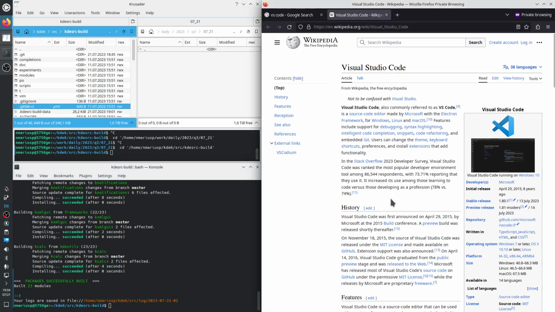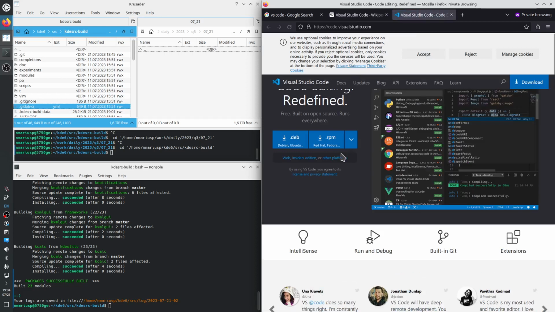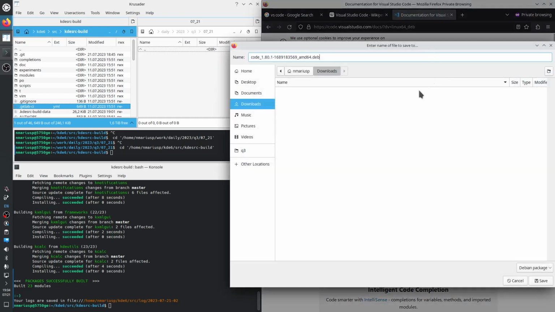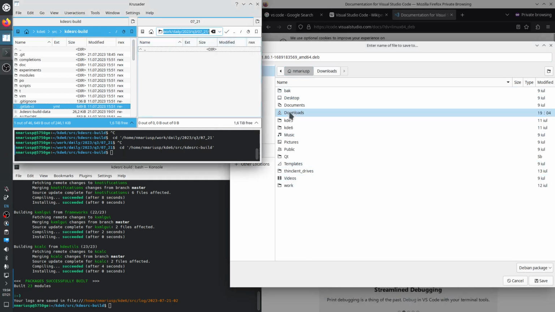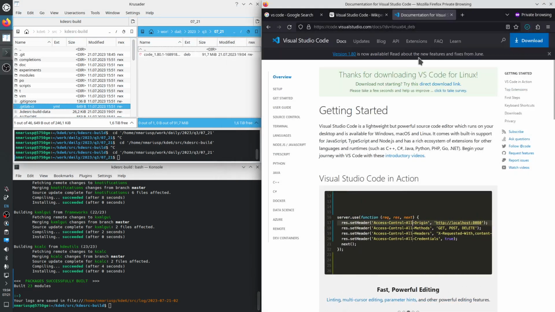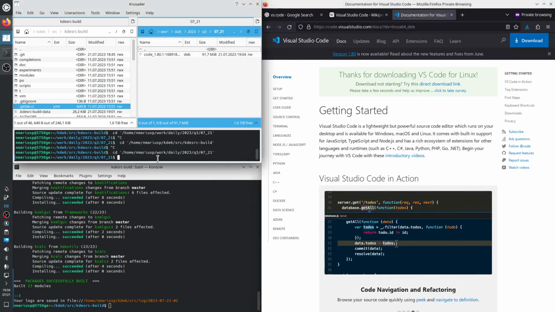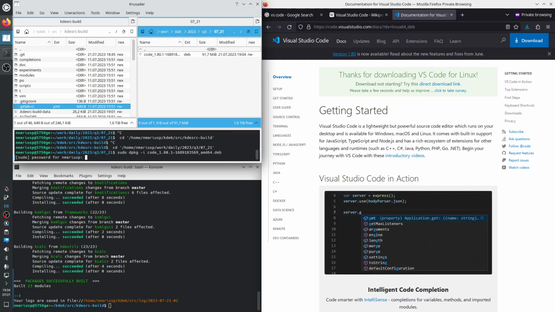This is Visual Studio. Let's install it. So code.visualstudio.com, the deb. Let's download it in today's directory. It finished downloading. Now we need to install it. The command line is sudo dpkg -i and then the code package. It asks for the password of my Linux user.